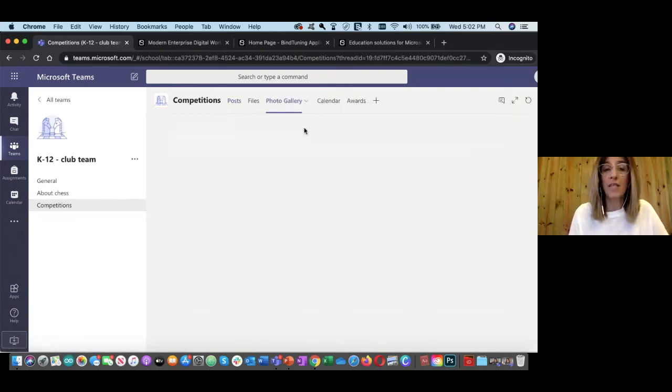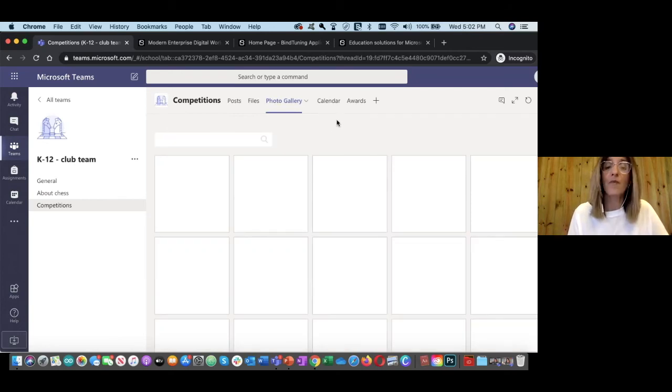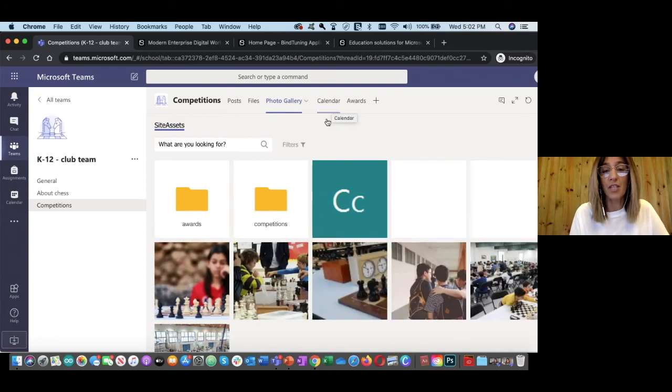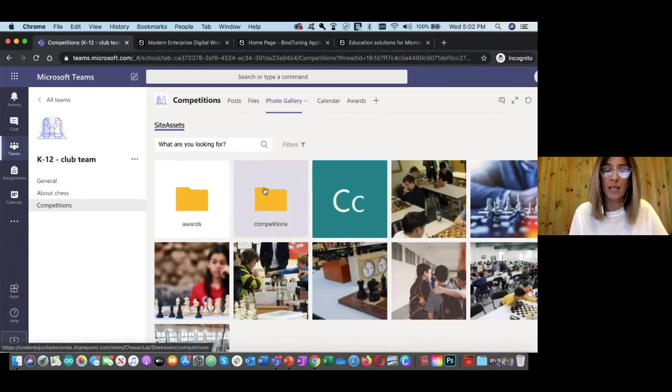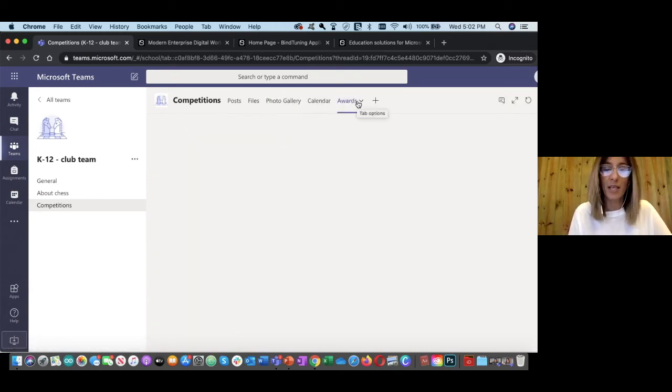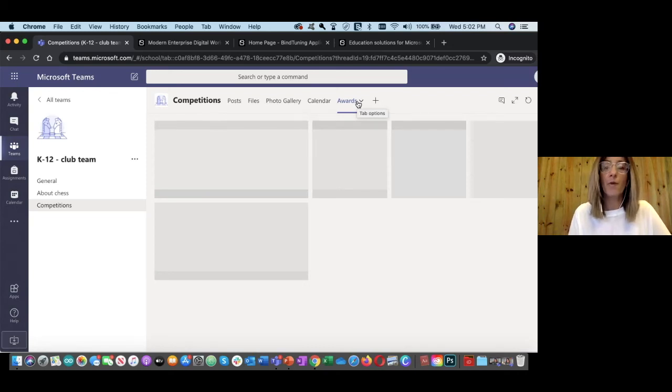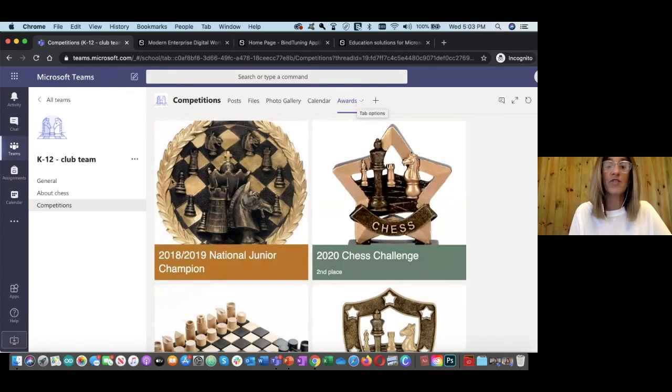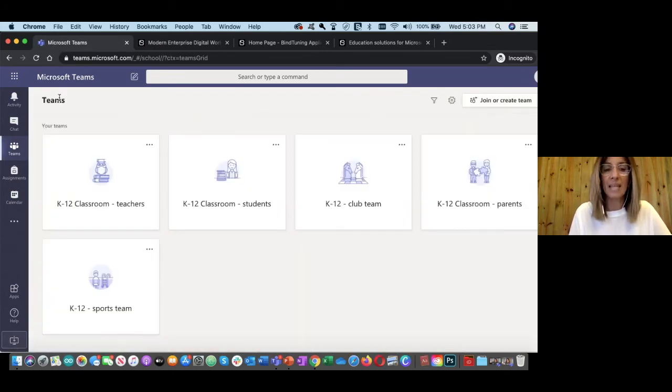And here we have the possibility, for example, to provide photos from the latest competitions, and this can also be organized in folders. We can have a calendar to display the upcoming events and activities, and for example, a section for the club organizers to share the latest awards that have been won.